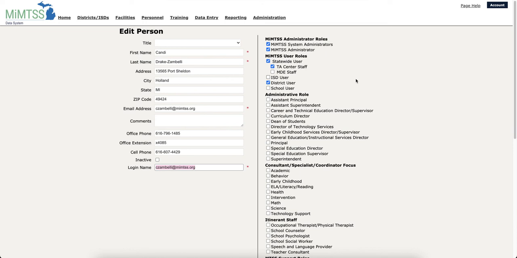The MiMTSS user roles section is what gives people the ability to log in to the data system, enter data, and access reports and dashboards. An ISD user can access all data for the ISD and districts within the ISD with a signed use agreement, including ISD, district, and school dashboards. A district user can access all data for the district and schools within the district, including district and school dashboards. A school user can access data for a single school, including the school dashboard.